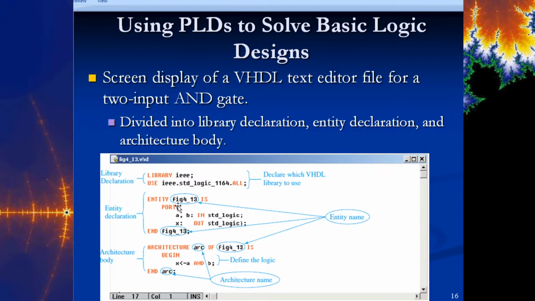Notice that for every open parenthesis, there's a closed parenthesis. Every statement is ended by a semicolon. That's similar to C. I just don't like this orientation, and I don't like how you write the code down here, how you define the logic. I understand it kind of makes sense, but I much prefer just to do the schematic capture.